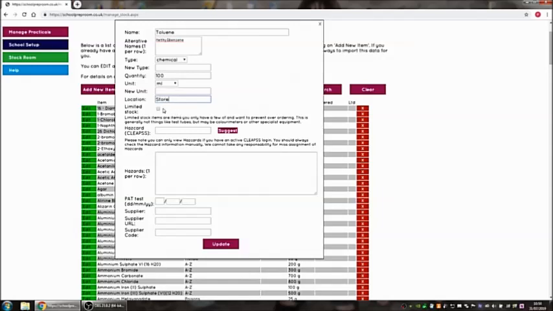and I have an option now to click the limited stock button. The limited stock allows me to stop something being overbooked. In this case, it's not going to be a problem, so I'm going to leave that unchecked. But if you want to find out more about that, I suggest you watch our video on how to avoid overbooking of equipment.